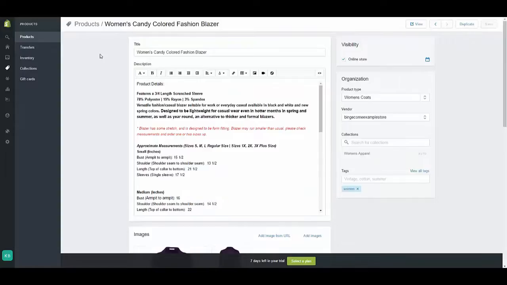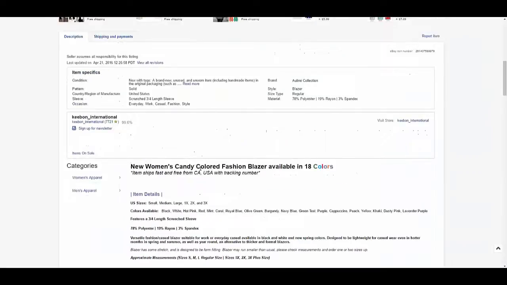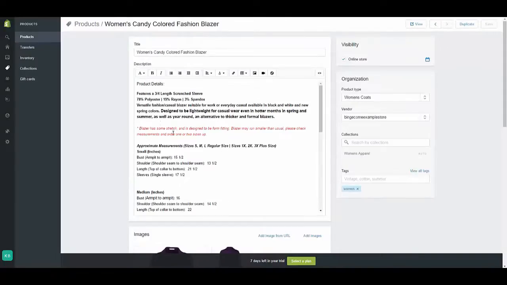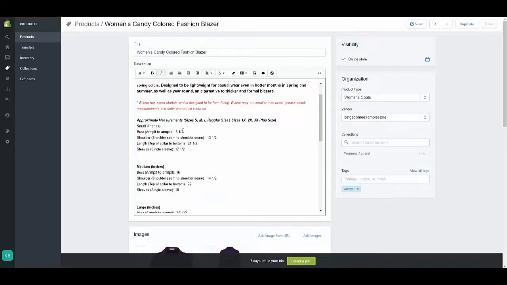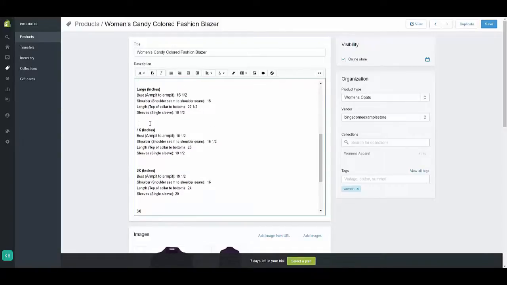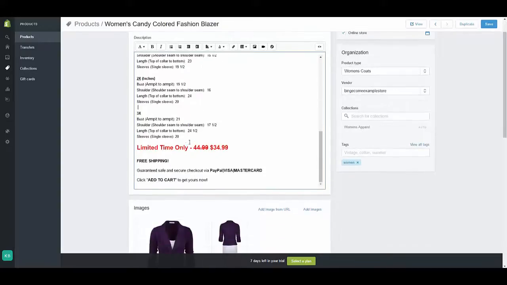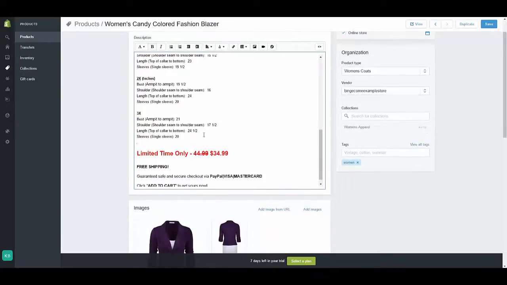Okay, so I've added the item. I called it the women's candy colored fashion blazer, which is what it was called on eBay. I copied this description from eBay and added all this to my store. I made this red because it seemed important. And let me see, actually, I think I can shorten these up so they're not so spaced out. Okay, let me space that.